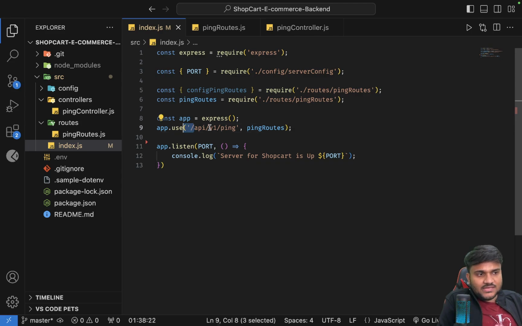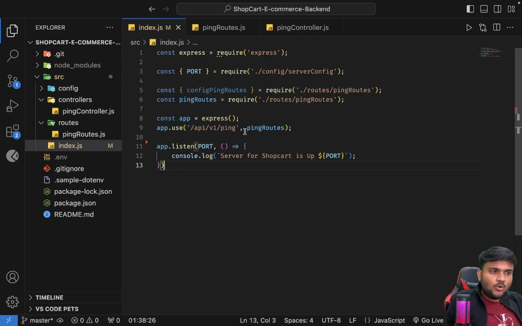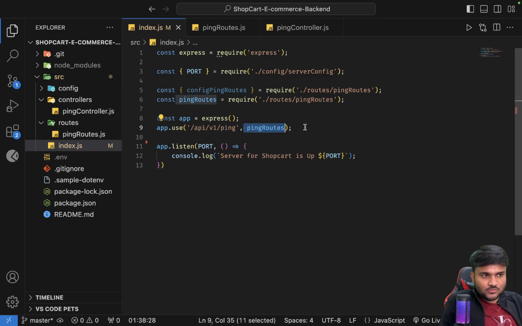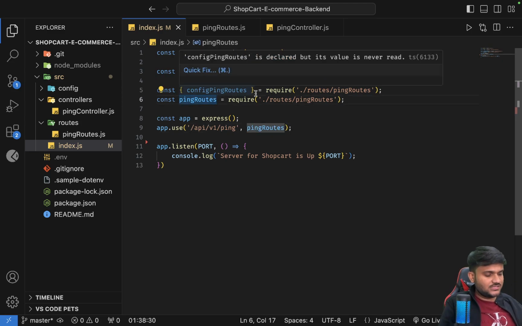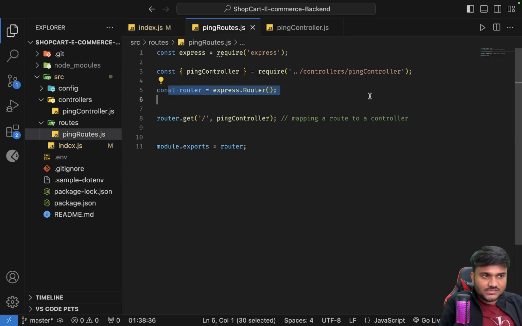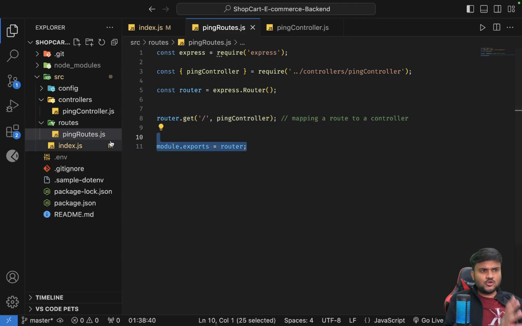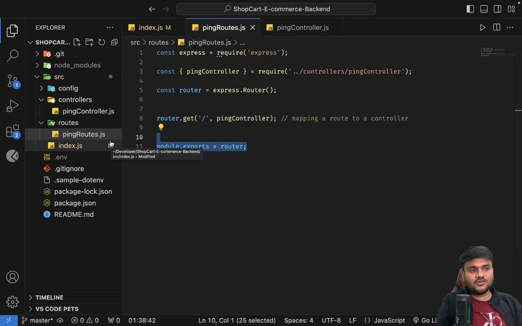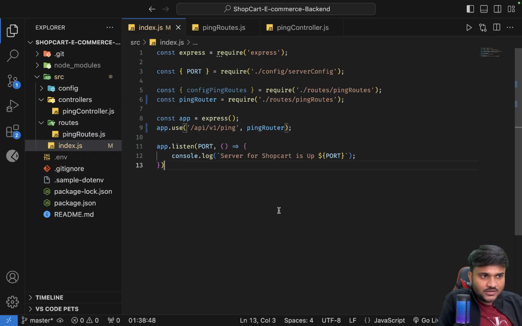Now just think about it. We say API/v1/ping. Okay. What is this ping routes? For a better naming, you can even say ping router. What is this ping router? Ping router is this router object. So we configure the routes and we export the router object. Inside the ping routes, we have configured all the routes, right? And we are going to return this router object. This router object you can pass here in app.use.